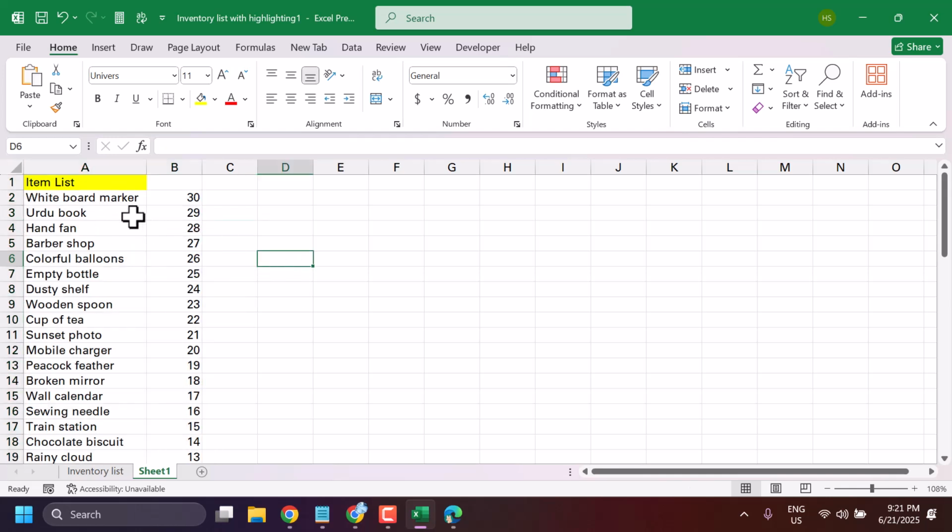That's it. So this is the way you can sort data in reverse order.